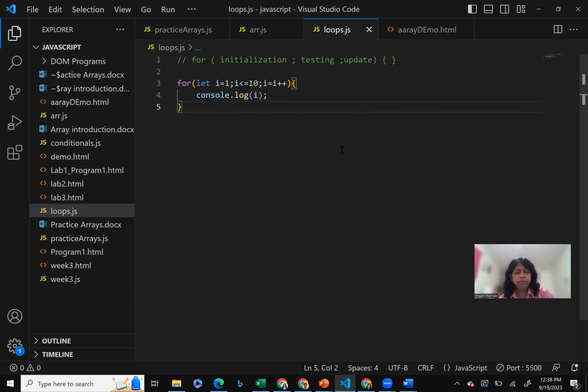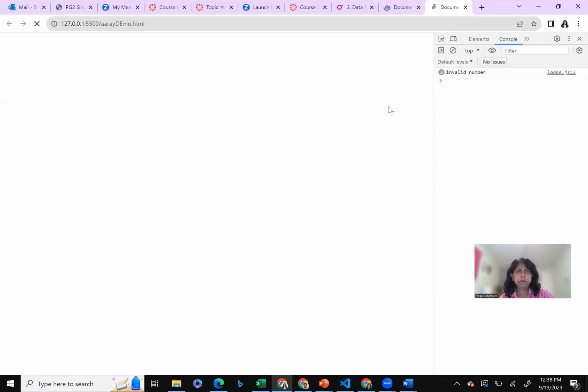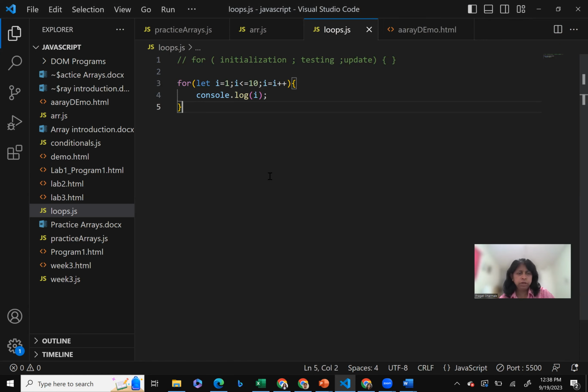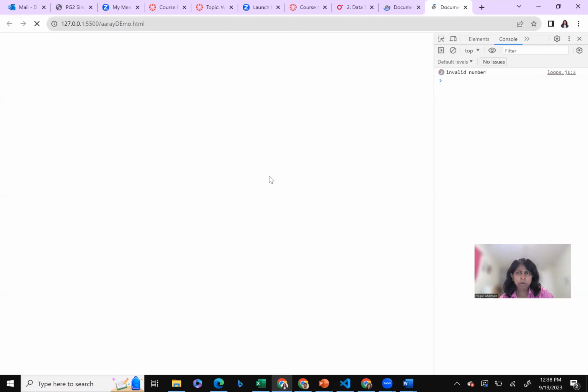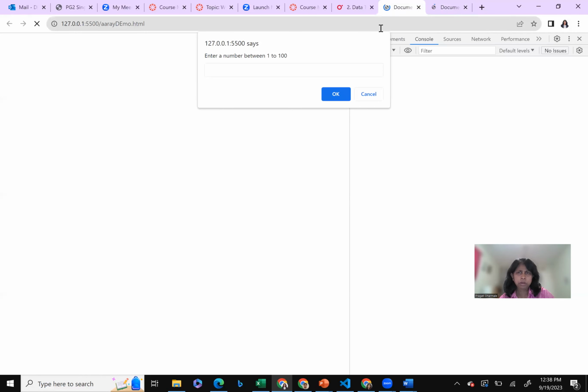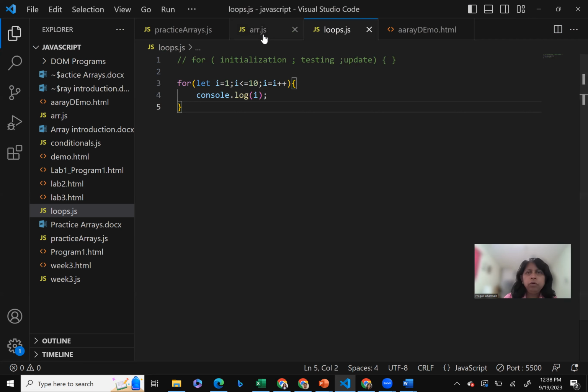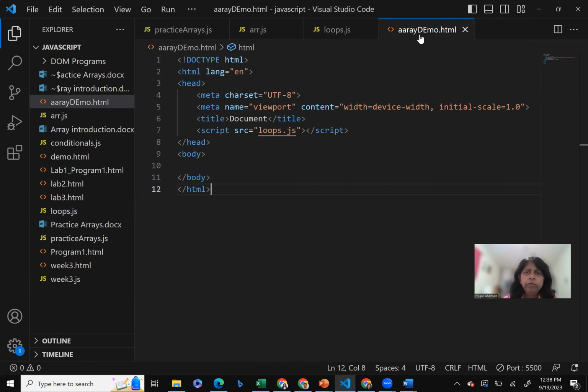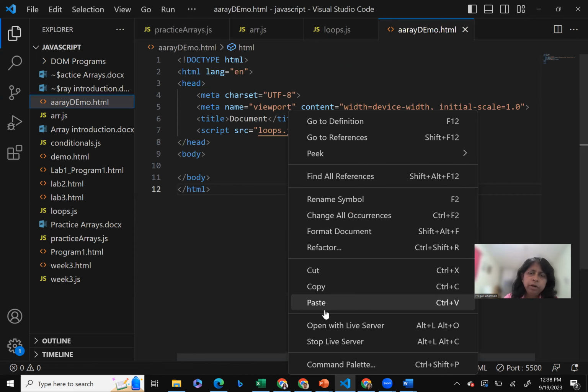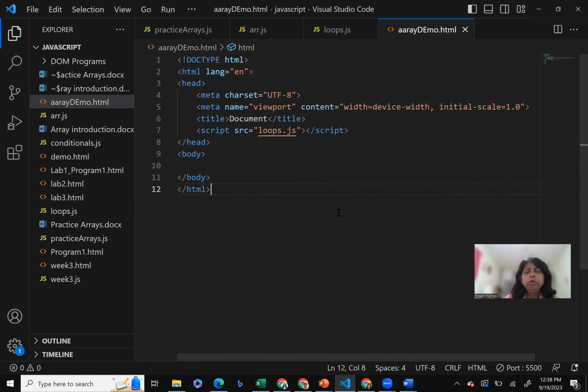Now see, if I execute this, it should print. So Control S, go here. It's still working. Okay. It is not taking the changes. So what I would do is, here, I'll run it from here. I'm gonna run it again, open with live server.